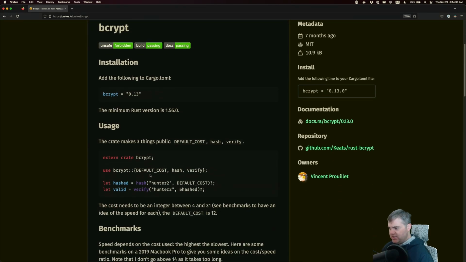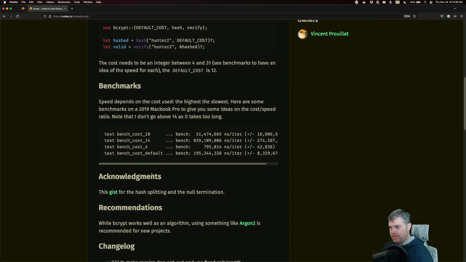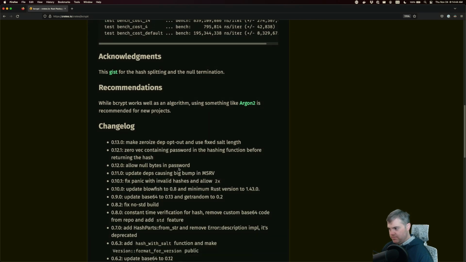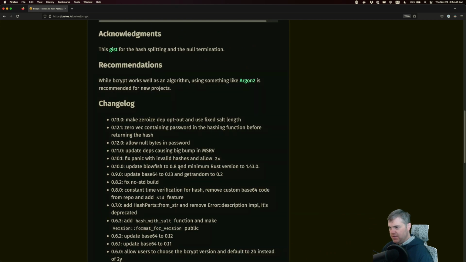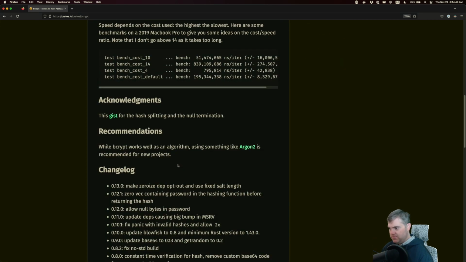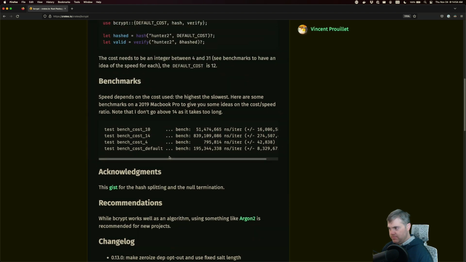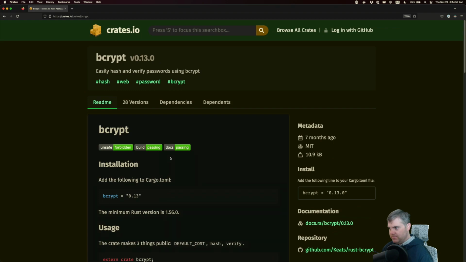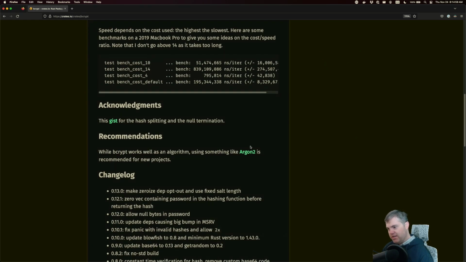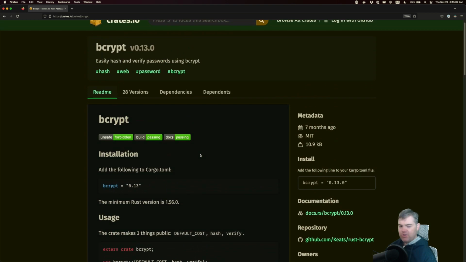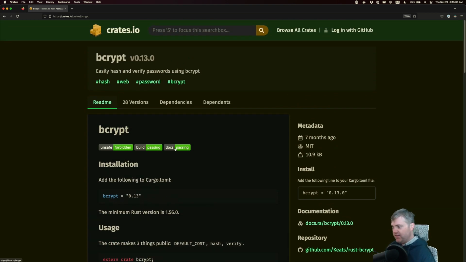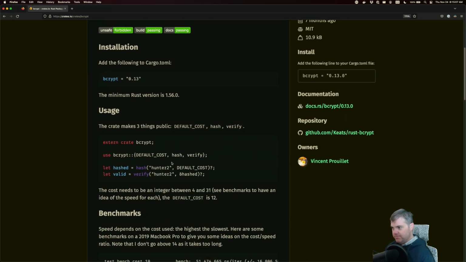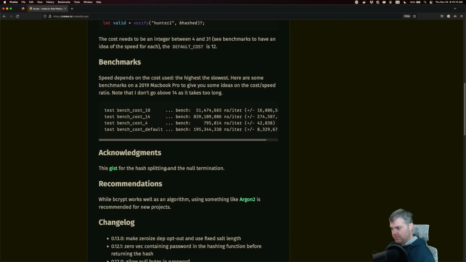Do you have any recommendations on what to use? Not really. Oh, Argon 2 is also recommended. The general idea should be the same though. So if I just teach this, that'll be fine. Okay.